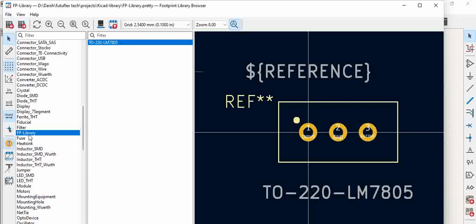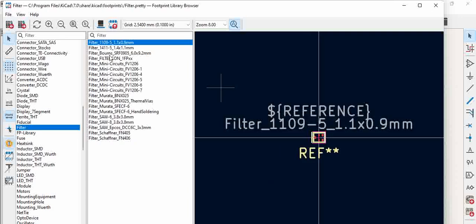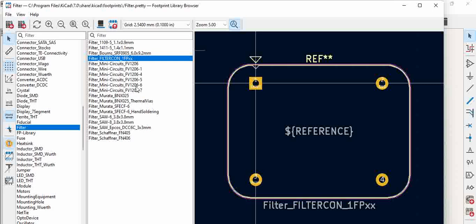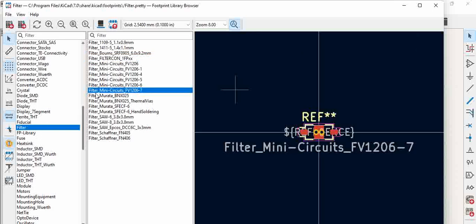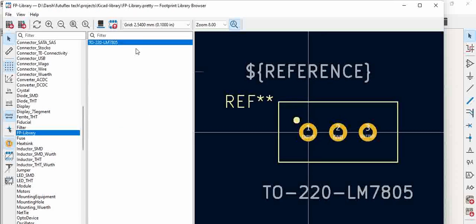For us, we have created a separate library called fp-library, and we have TO220 LM7805. Right now this is not a standard symbol naming, but we have created this as an example. If you have some other component, you can consider whatever is as per your requirement from these library names and the parts inside, and assign it. Now let us see how to assign this.